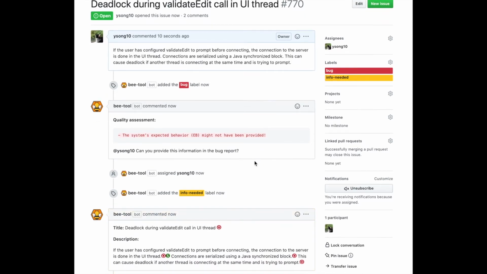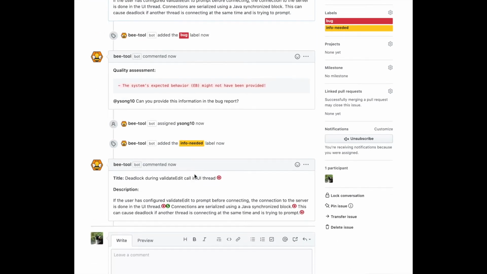If any of the elements are missing, this issue is assigned to the reporter and B adds an info needed label to the issue, which indicates the information is needed. Finally, B structures the bug description by identifying which sentence describes observed behavior, expected behavior, or steps to reproduce, and applies a label to each one of the sentences according to what they describe. This helps developers easily identify these elements in the bug reports.